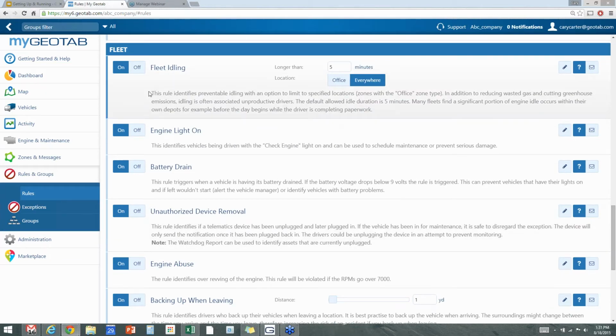Now, inside our fleet, we have things like, I like to call it proactive monitoring. These are the two that I like to look at here, which is the engine light on. I do want that on for anyone in my fleet, so I'm going to turn that on for everyone. I want to know if the engine light comes on, because often the driver forgets by the time he gets back into the desk. And the other thing I want to know about is the battery drain. If it ever goes below 9 volts, I want to be notified, or I want it to show up in a report. Whatever the case may be, I may want to be notified.